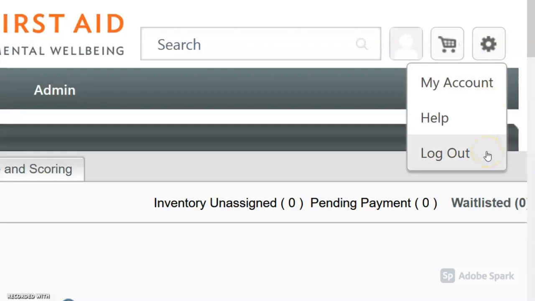in the upper right corner of your screen. A drop-down menu will appear. Click on Log Out from the drop-down menu to end your session. Be especially careful to log out when accessing the MHFA LMS on public devices.